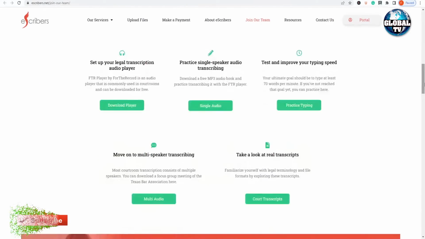And again, when we scroll down, you can also see right here it has given some practice material which you can use. First of all, you can see right here it has their own legal transcription audio player which you can download by clicking on this download button, which will help you in doing the transcription more easily. And then it also gives us some practice of single speaker audio transcribing, so you can download mp3 audiobooks and stuff, you can see right here, and then practice transcribing them so that you will be more efficient in transcribing. You can do it by clicking on this single audio button.